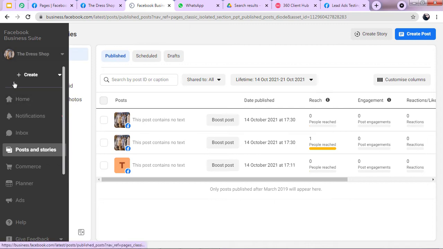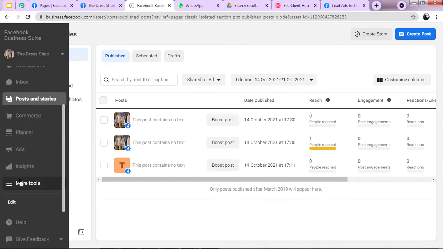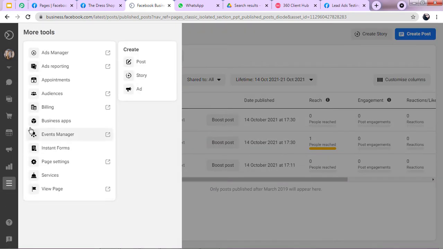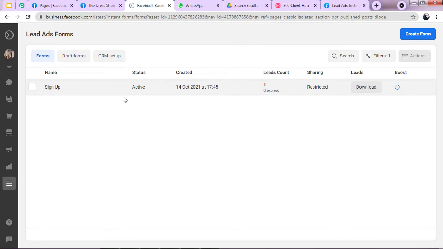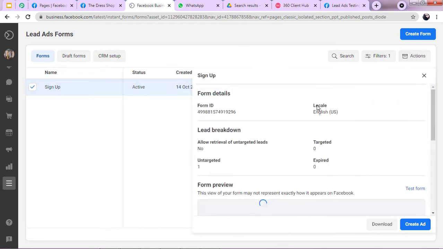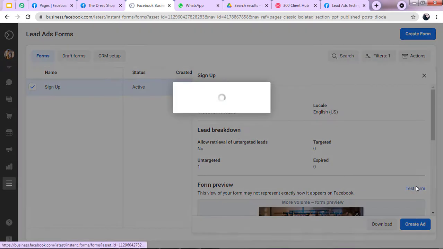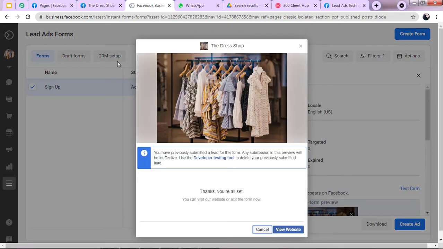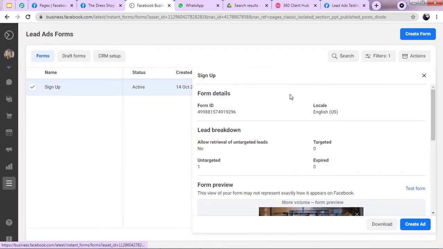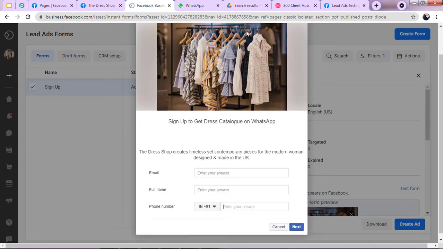Okay, so here at the left side we are going to click on more tools, and here you can see there is this option named Instant Form. So here you can see this is the form which I have created for my lead ad campaign. Perfect. So this form will be filled by the customers here. Let me preview the form as well once. Okay, so this is the form.